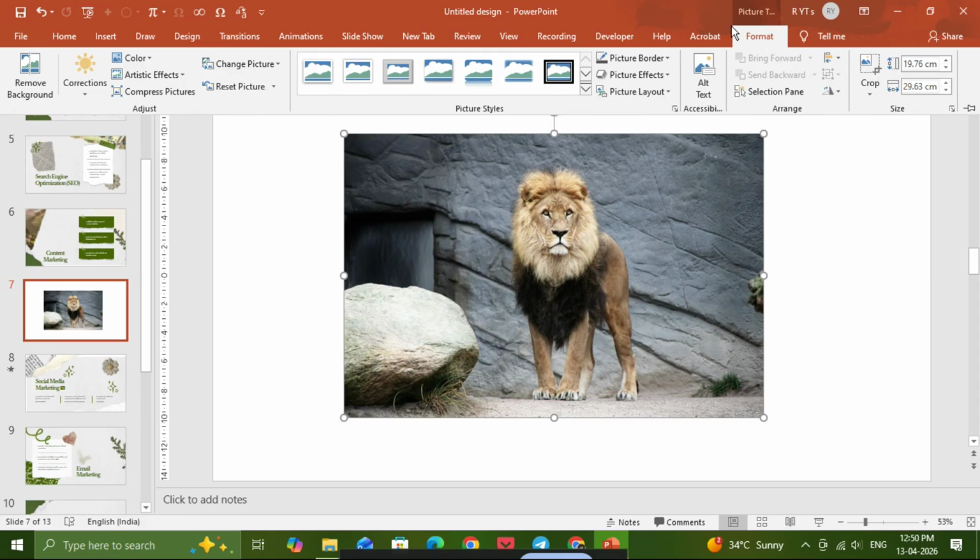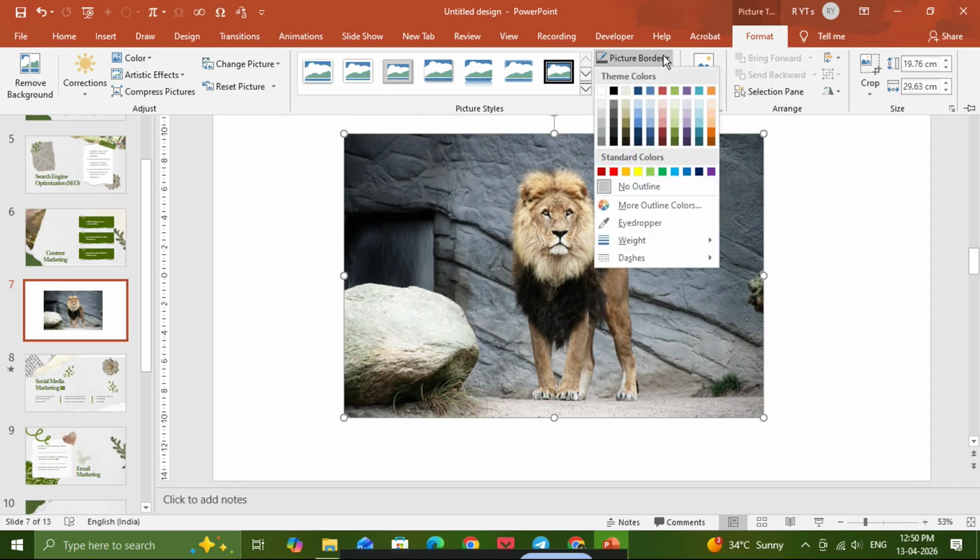This is the option that lets you add an outline around your image. When you click it, you'll see a list of border settings and color choices. From here, you can start customizing the border to match your slide design.